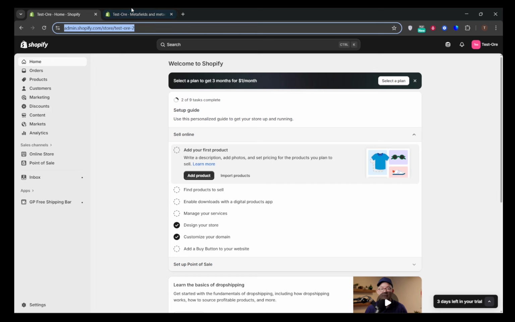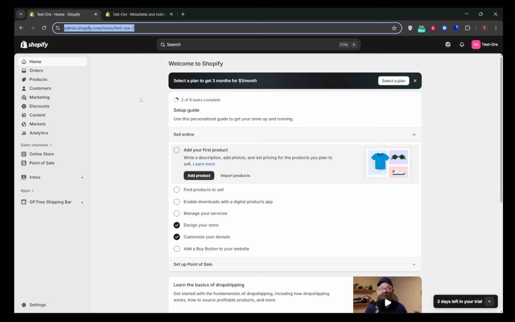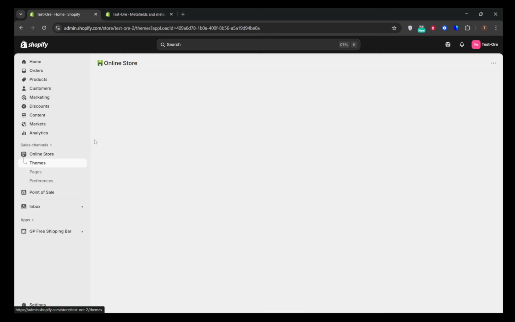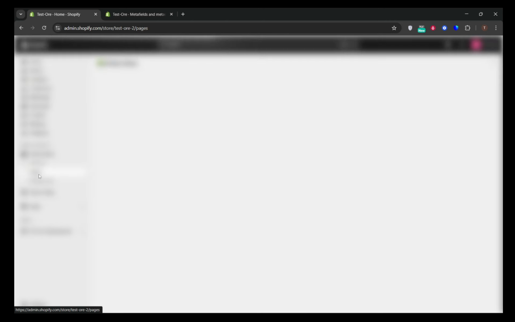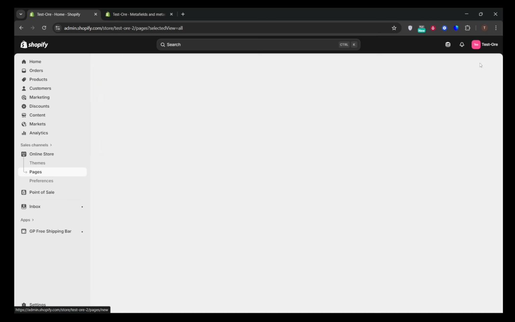Now, this step is optional, but if you'd like to have a size chart as a pop-up or on a separate page for ease of access, it's a good idea to create one. Start by navigating to your Shopify admin and head over to Online Store, then click on Pages. Once there, you'll want to click on Add Page.